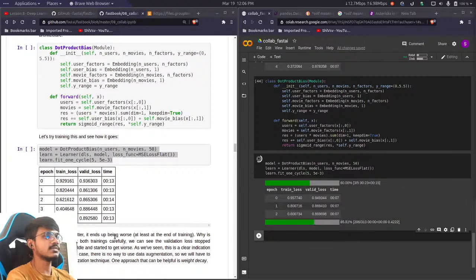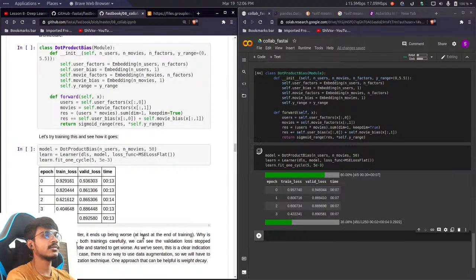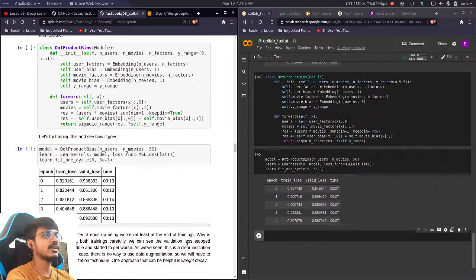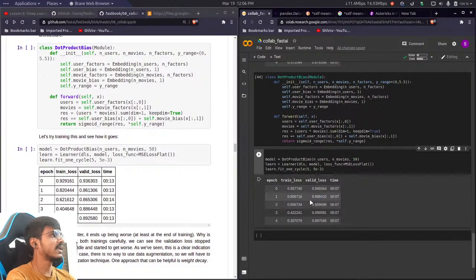Yeah, exactly. It is getting worse instead of better, at least at the end of training. Why is that? If we look at the training carefully, we can see the validation loss stopped improving in the middle. Validation, yeah, it is 0.869 and started to get worse. It flattened at 0.86 for 2 epochs, and then it started to get worse, 0.89 and so on. As we have seen, this is a clear indication of overfitting.